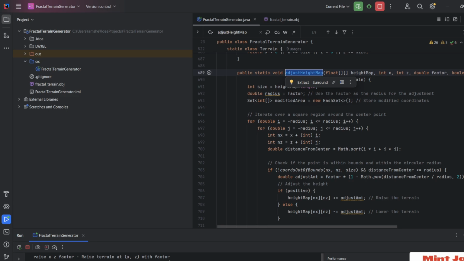In our case, it uses two nested for loops to iterate over a square area centered around the given x and z coordinate positions. For each dx and dz offset in the square, which would be within the radius of 3, it calculates the distance from the center, and if this point is within the radius, it then increases that corresponding height value in the height map by the specified factor. It also ensures the new height does not exceed the max height, which is defined somewhere else in the program.